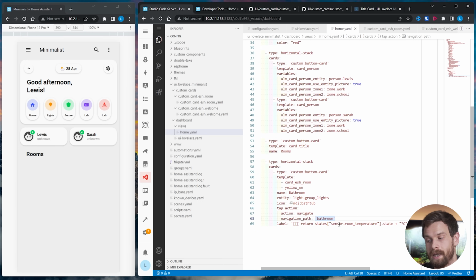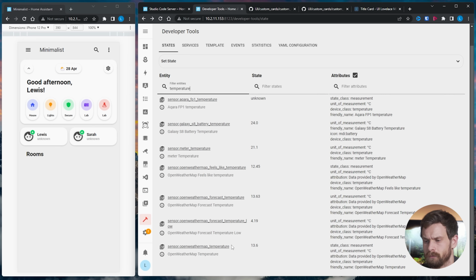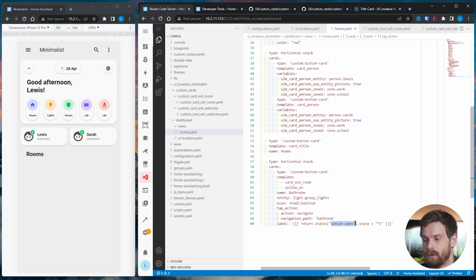So I want to display a room temperature, and I've already created a template inside of this for you to use. All you need to do is change the entity, and let's just find a temperature entity that we can use. So we'll just use this one as an example. And we're going to paste that into our entity here. And that is all we really need to change for that custom card.